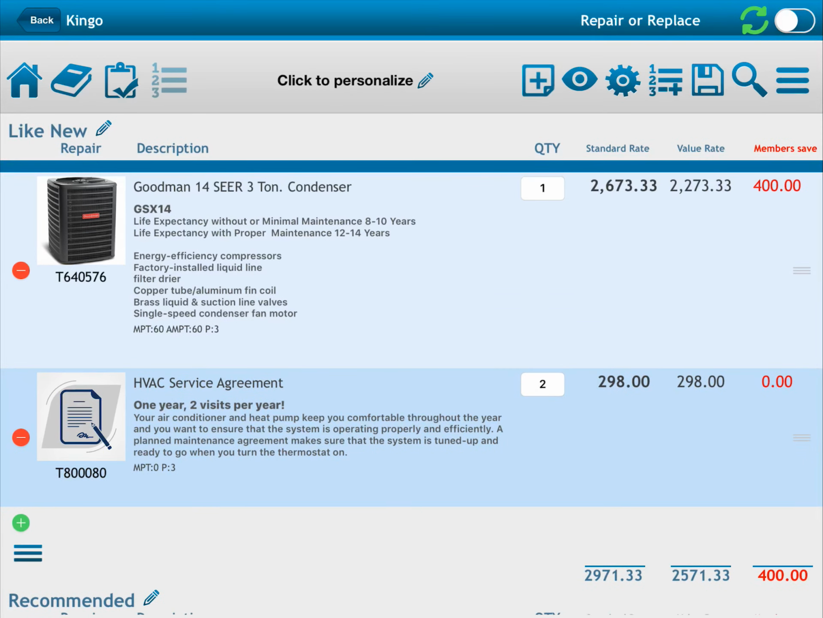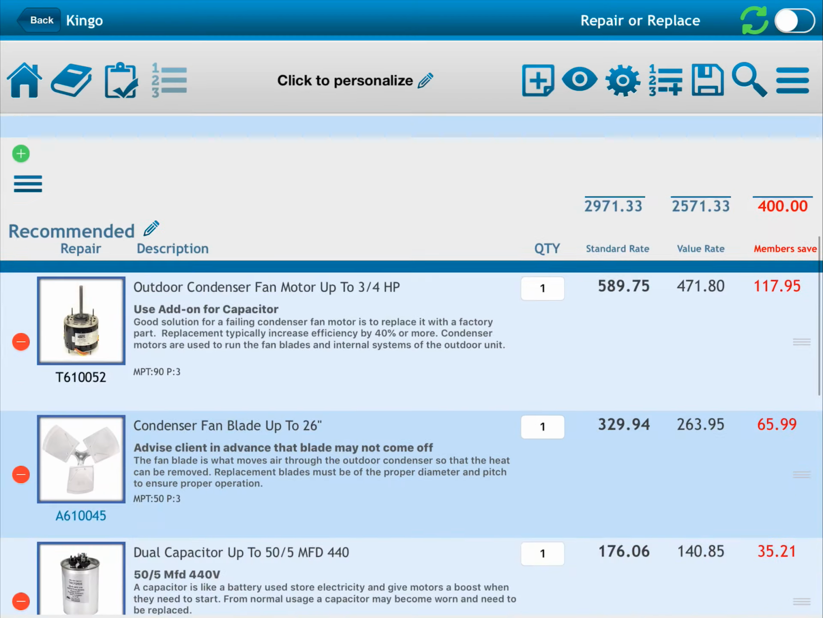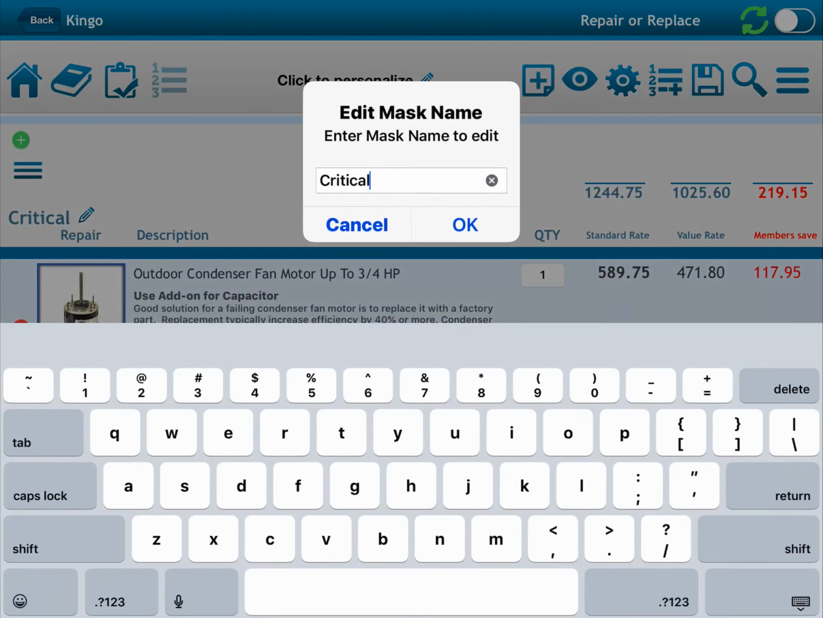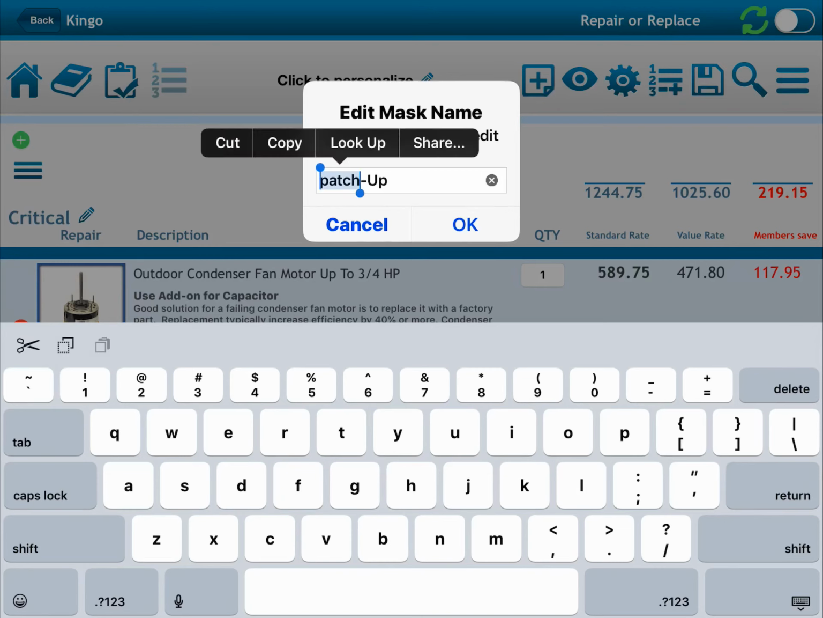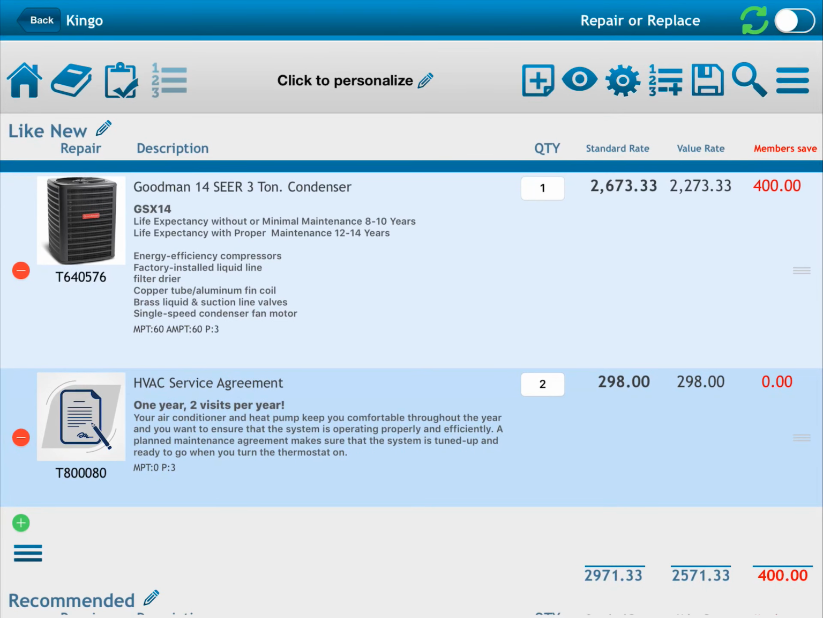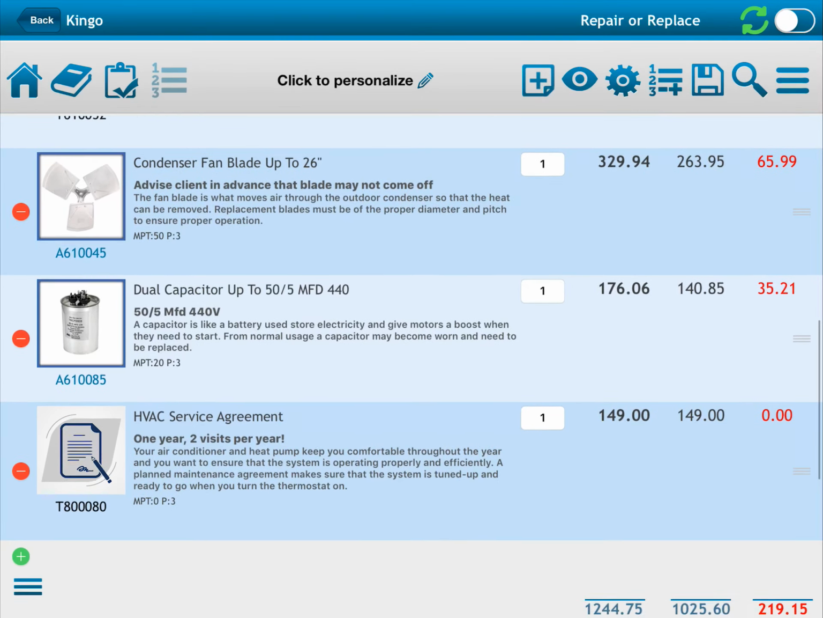So the customer can be like, well, maybe $1,500 more, I get a brand new one, and then the patch up, which is the critical. So we can even change these. Let's just call it patch up. We'll call it recommended and like new. We'll just leave it like that.